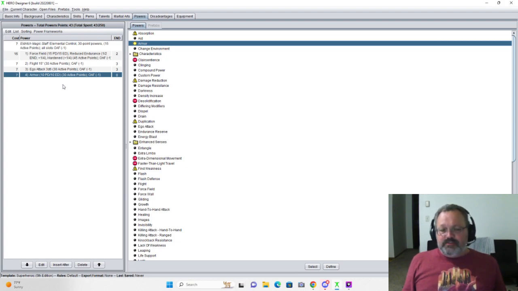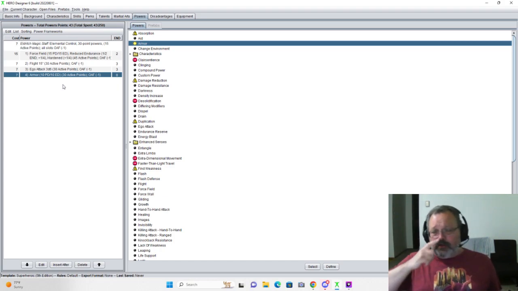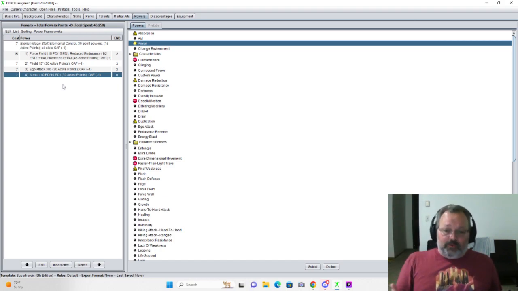The fact that I can use them all at once. So if I had a force field in the EC and flight and let's say even a blast, an energy blasting power, I could use them all at the same time at full power.